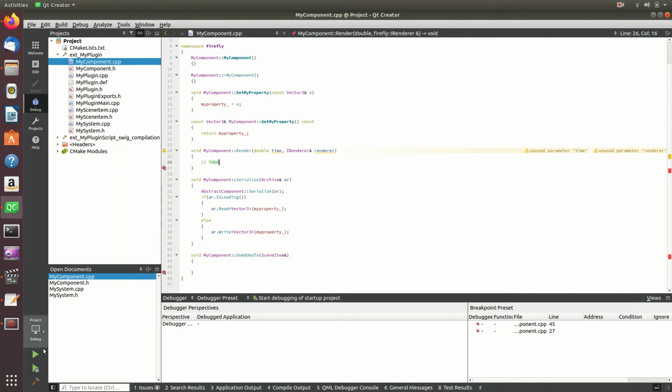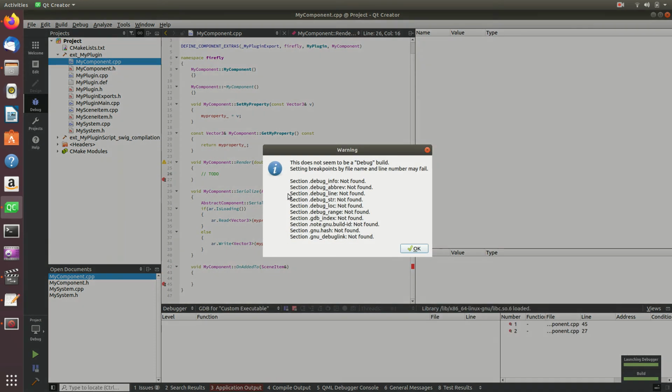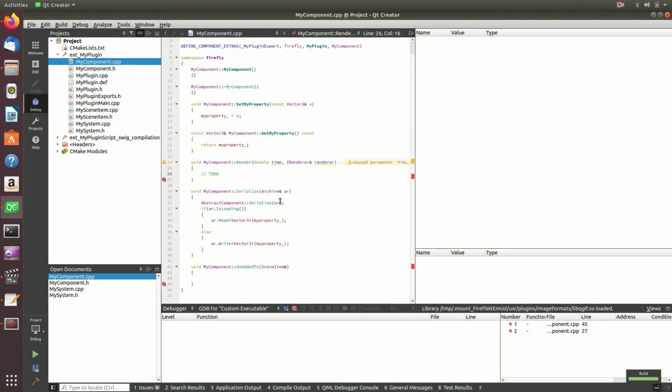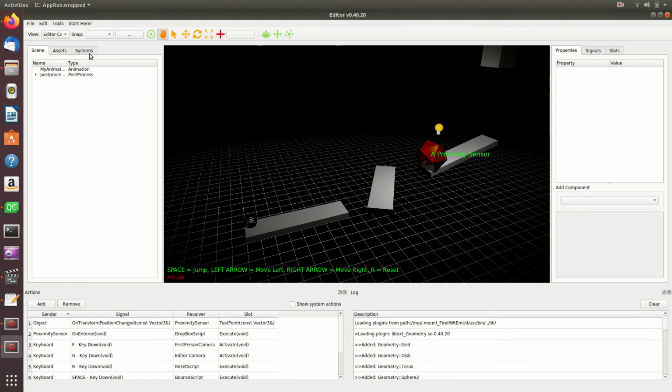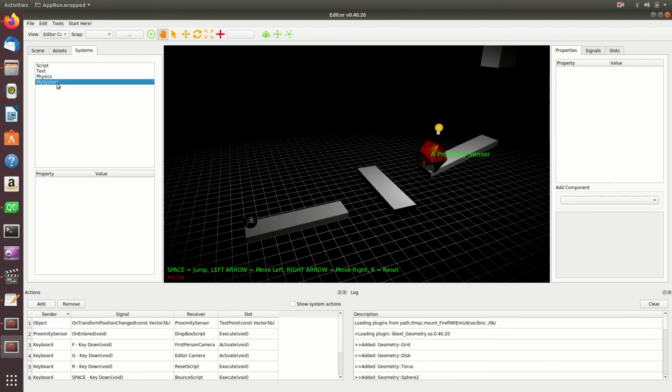So let's go ahead and run it. It's just complaining about the editor hosting executable not having debug symbols, I think. So the editor launches, and then if we go into systems, hopefully, yeah, we should see our system in there. My system, that's loaded from the plugin.